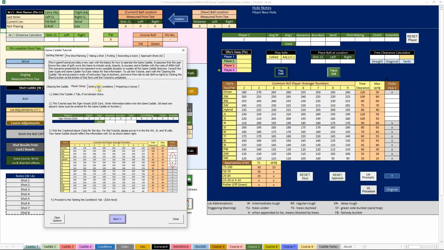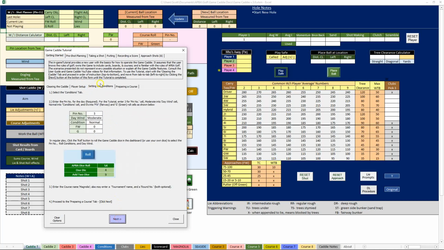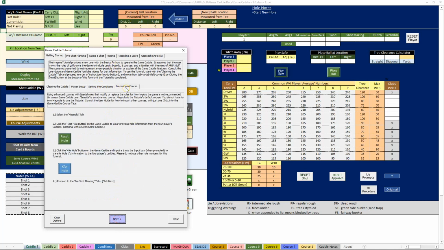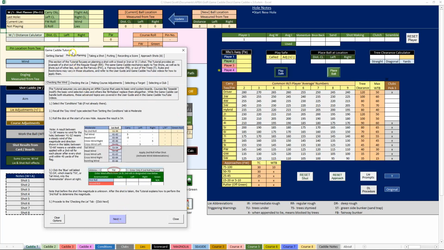Now, as you go through here, again, we're on the Get Started tab and the Player Setup sub-tab. Once you finish this screen, you click on Next, and it's going to take you to setting the conditions. And after you do what's on here, go to the next one, and it will take you over here to preparing a course. Once you click on the last of the sub-tabs Next buttons, it will take you back up to the top and move you from this tab over to the next one to the right. And you continue to do that all the way through the tutorial, and you can't go wrong.